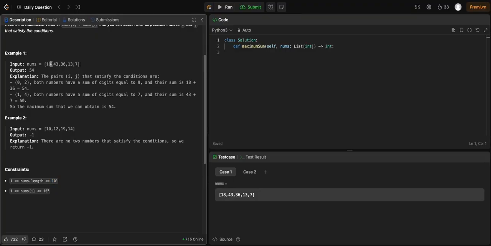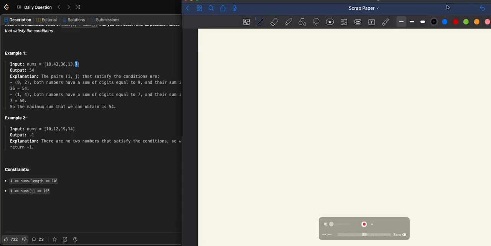One very obvious thing that we have to do is find the sum of digits for every element in the array first. After we do that, what can we do? Let's look at this example. We have 18, 43, 36, 13, and 7. It makes sense that we want to group the numbers with the same digit sum together, right? So what does that mean?